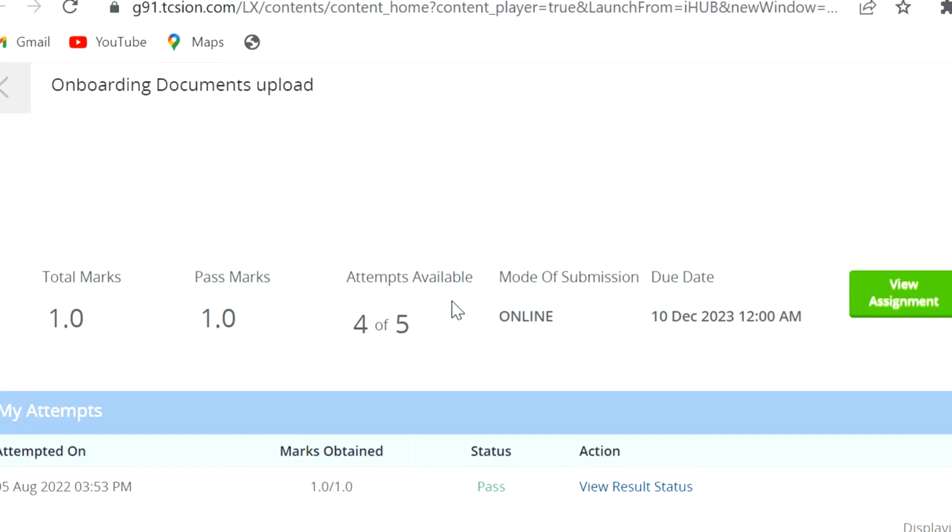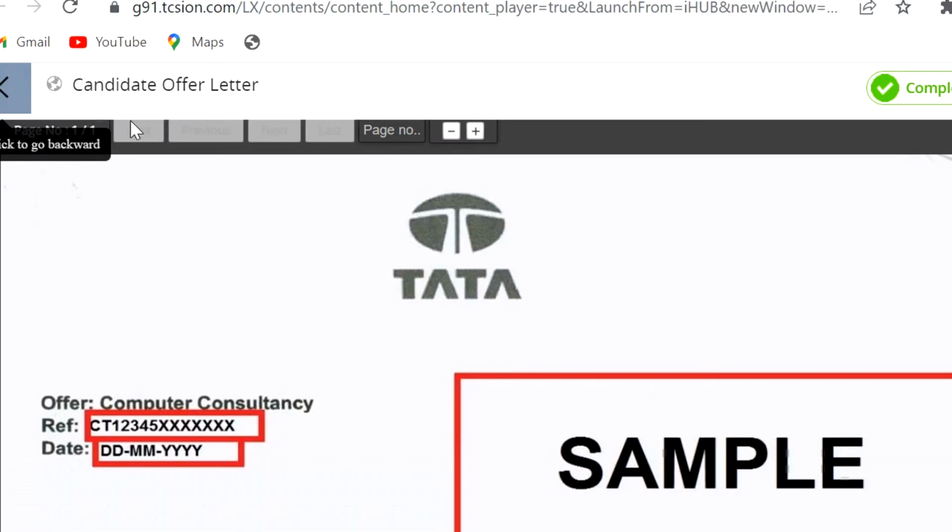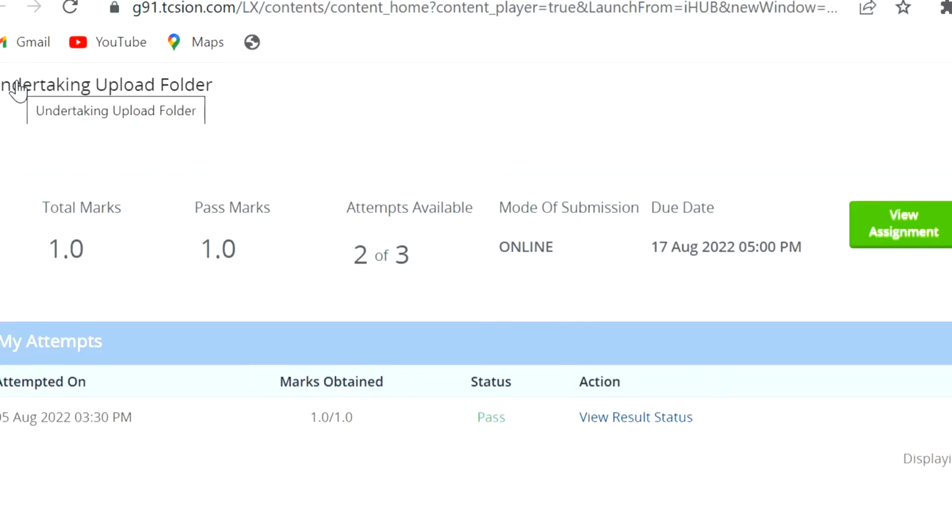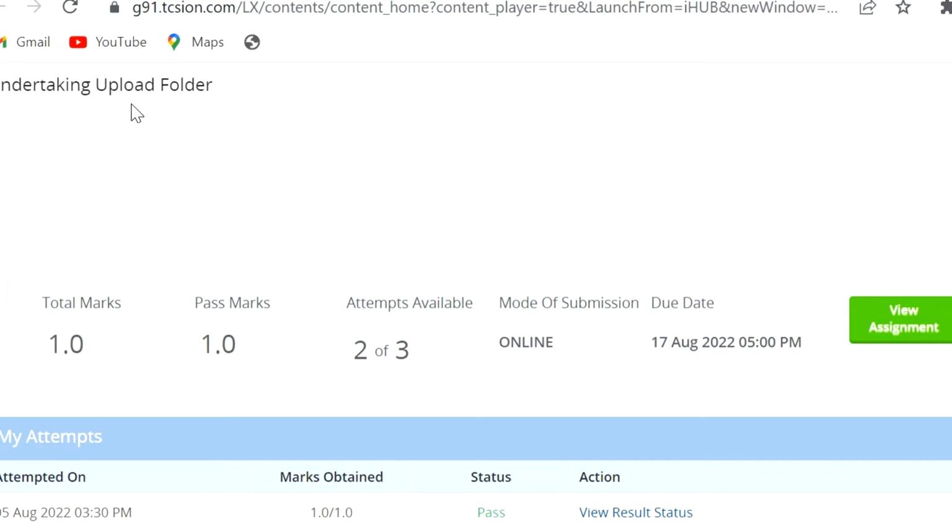Here available attempts and all are there. See, they will give 5 chances for uploading each document. So within those available chances you have to upload successfully. See, first onboarding documents uploaded, right? I uploaded all the documents, so that's why it's coming like this, asking for the undertaking upload folder.